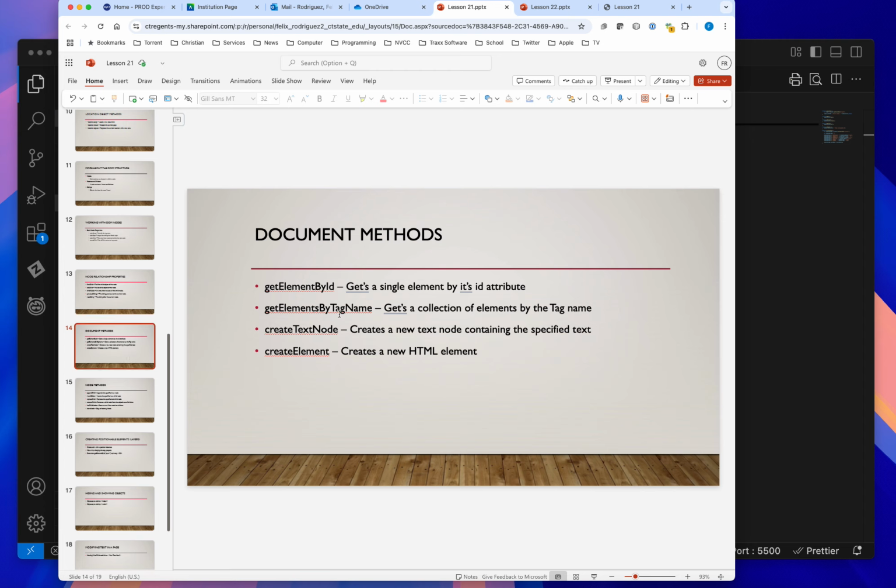And you can also get an element by tag name. So if you want to get all the paragraph elements, you can do that, and it'll return a collection of all the paragraph elements. So if you say get all my paragraph elements, you give it the tag name of P, and it'll return everything on the page that's a paragraph.